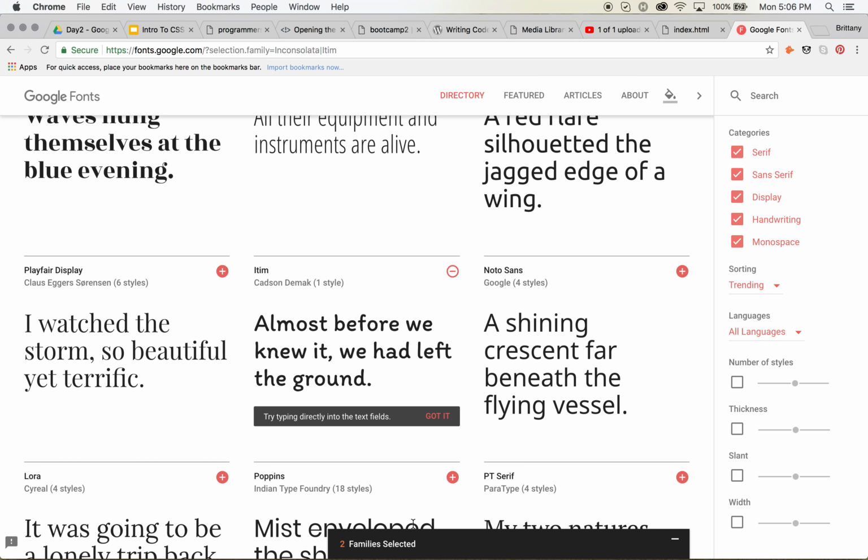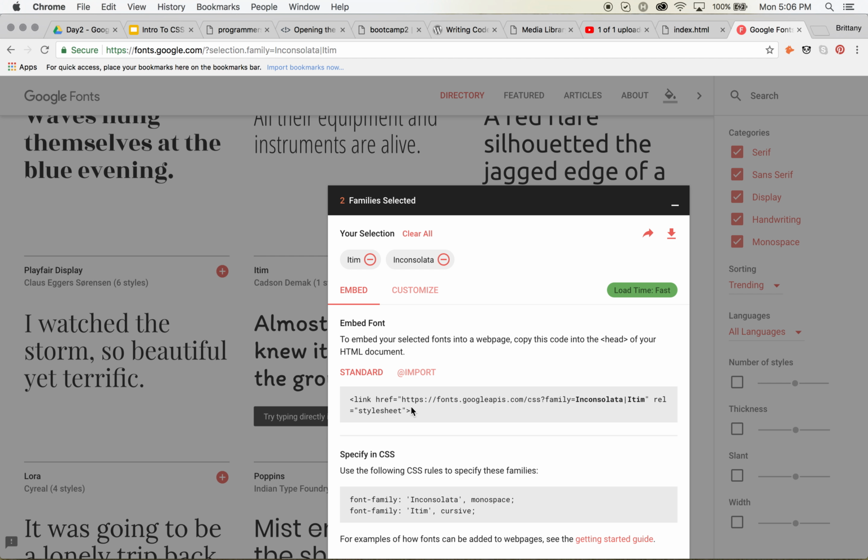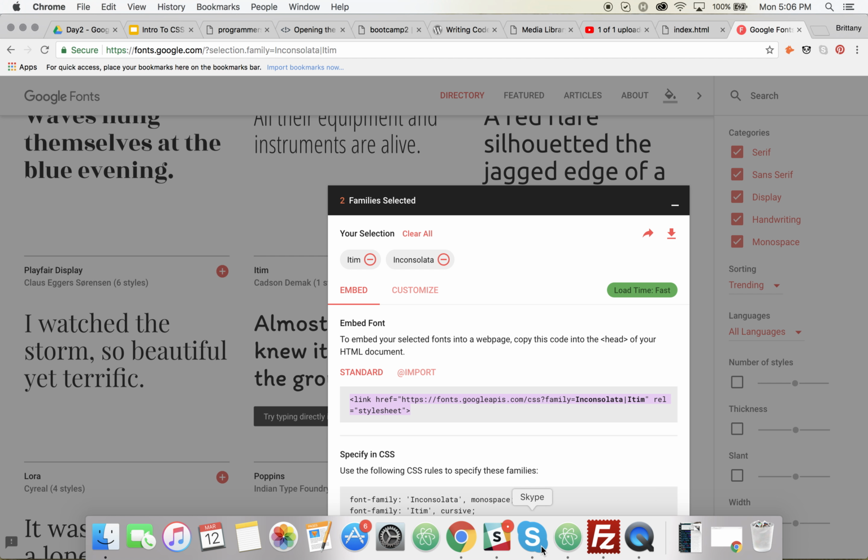Okay, so now that I've selected my two fonts, they've popped up down here, so I can click on this black bar. Now right here, this looks like HTML, and it is. It's a link. It tells the browser to load this font when they load our web page. So I have to add that to the HTML of my website.